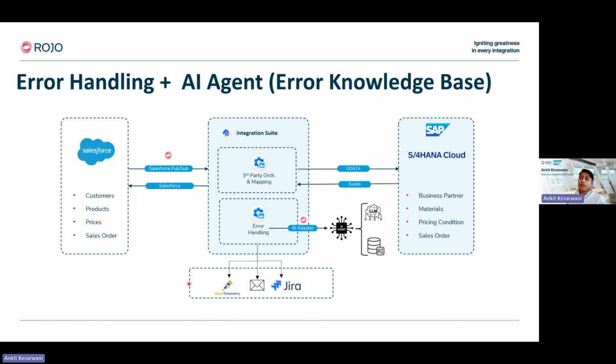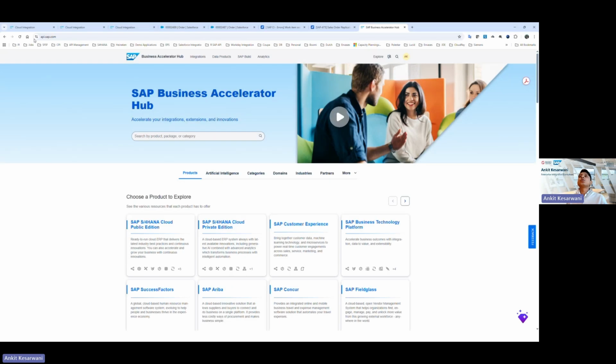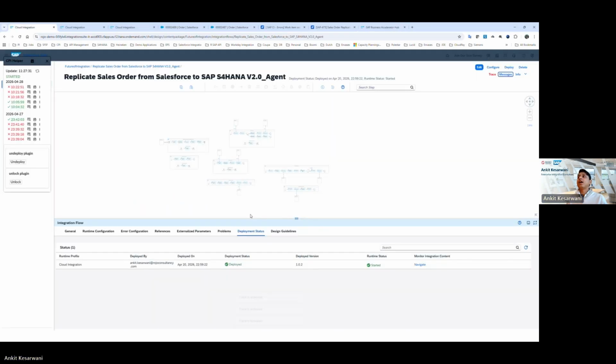So what you see here right now, when we have a failure, our AI adapter will be talking to an agent in real time based on a certain prompt which has been configured, and it will bring the information of if this kind of error has happened in the past already and what was the possible resolution for it. So this is something which we'll see in action. So let's go towards the iFlow once just to look at it.